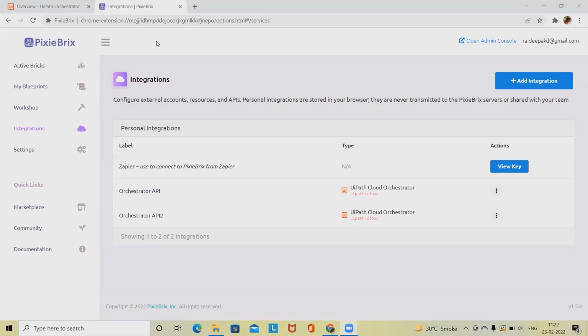PixieBrix is a browser extension anyone can use to customize websites and SaaS to fit the way they work. The ability to remove the unwanted parts of any website is just one of PixieBrix's features. We can also add custom action buttons to our favorite sites. So here we'll discuss how to run a UiPath solution, or how to run a UiPath bot through Orchestrator, using PixieBrix.